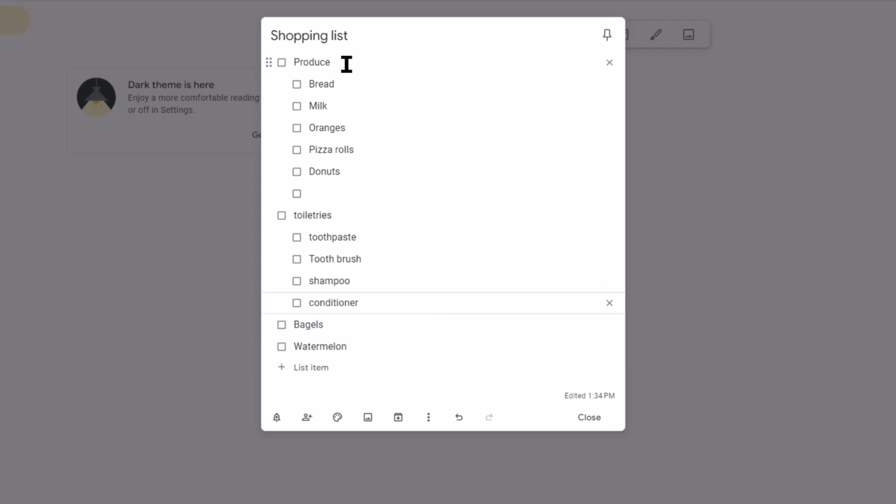So not only does this help you keep track of what items you need to get and organize it into different sections, but let's say you didn't want to have your phone out the whole time you were shopping, so you waited to review your list before you check out. So you can look at your list and be like, yes, I got donuts, pizza roll, oranges, milk, bread.